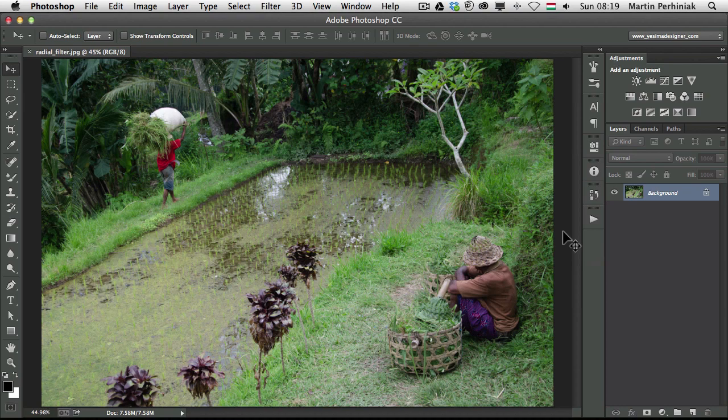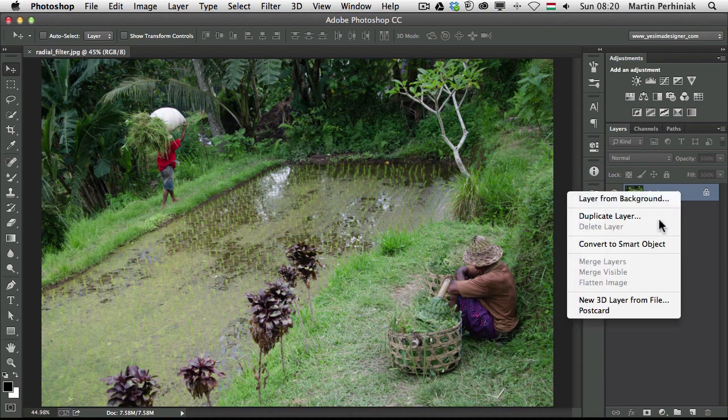In this video, I'm going to show you one of the great new features of Adobe Photoshop CC. I'm going to talk about the radial filter in Camera Raw 8. Now, you might know from another video that you can use Camera Raw as a smart filter in this new version of Photoshop. That's exactly what I'm going to do.